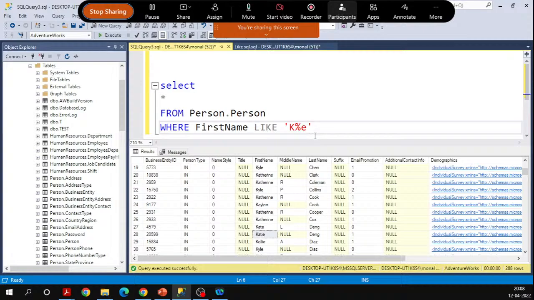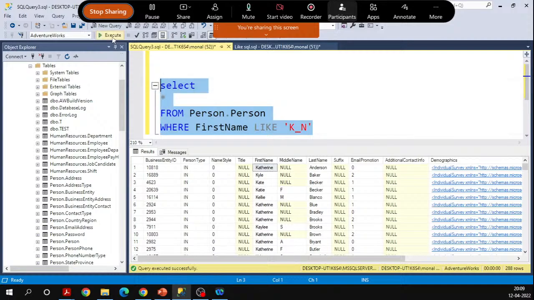Now what if I want the second letter to be anything, after the first letter? For example, my first letter should start with K and then anything, and then N. I want such records whose first name starts with K, then there should be a single letter, anything, and it ends with N. So I will execute this query.